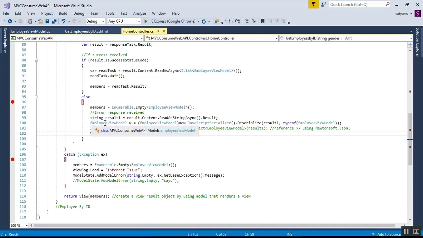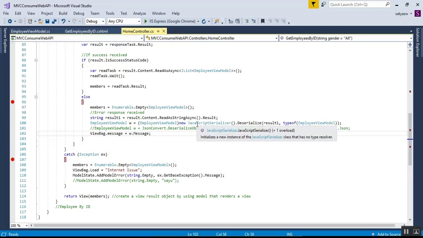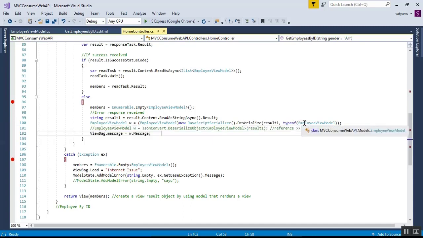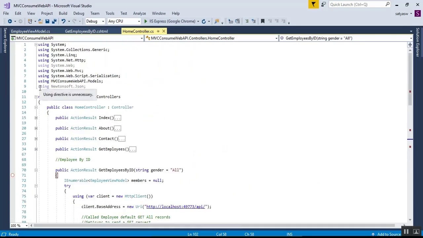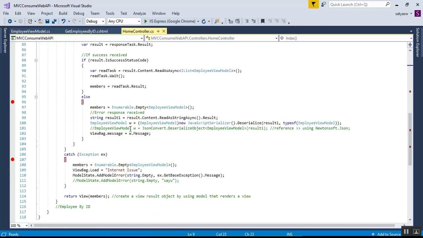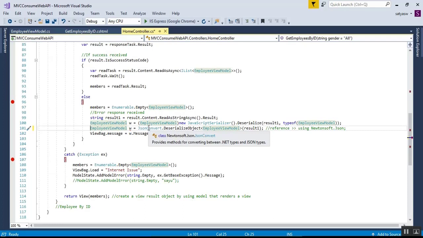Okay, so this is the employee view model, this is the class name, the model I have created, and the JavaScriptSerializer. Then I have used the Deserialize method. It converts the JSON formatted string to an object of the specified type, and I have passed the type of this model. In the same way you can do it using Newtonsoft.Json. For that you need to use the Newtonsoft.Json namespace. Then in the same way I have passed the employee view model, the model, with JsonConvert.DeserializeObject. If you uncomment it, you can see JsonConvert.